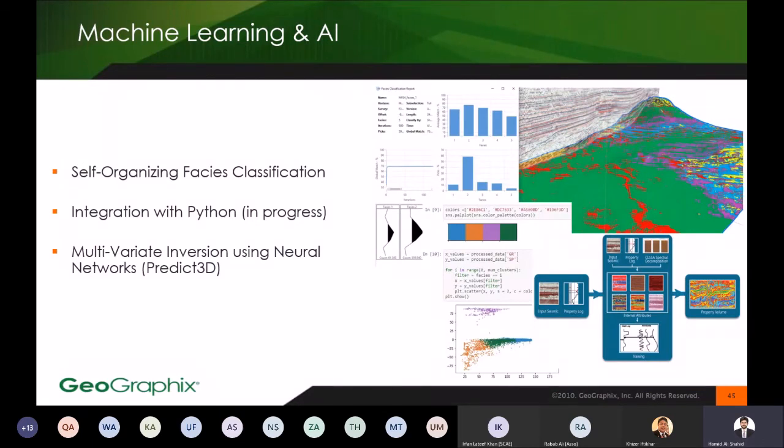We're also working on Python integration. If you're so inclined, you can access all our data and write your own machine learning scripts or use scripts that are already available to you with our data. This feature is still in progress and hopefully will be available by the end of this year.